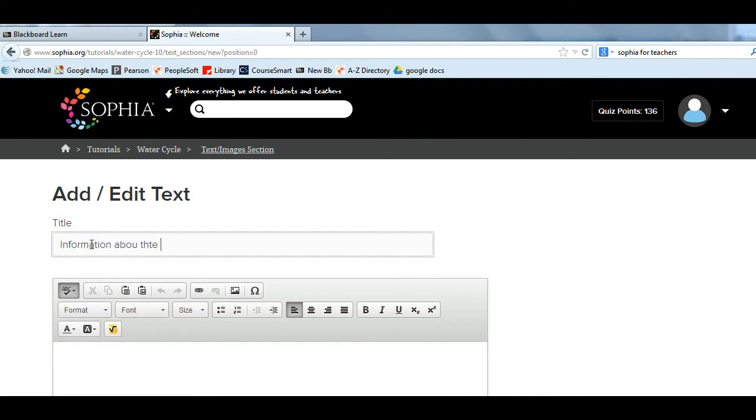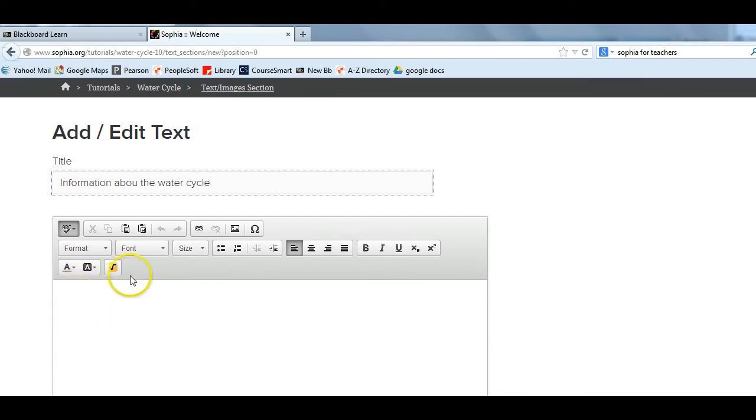So I can type in a title, and then the actual text area is this bigger box down here. So you can create links to resources. And I'm going to show you how you can do that in a way where it will open in a new window for the user.